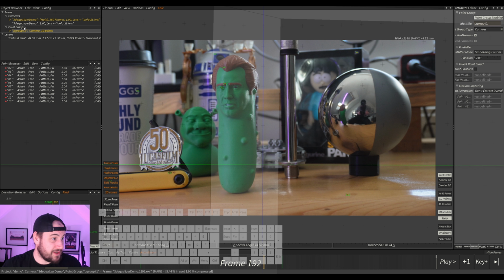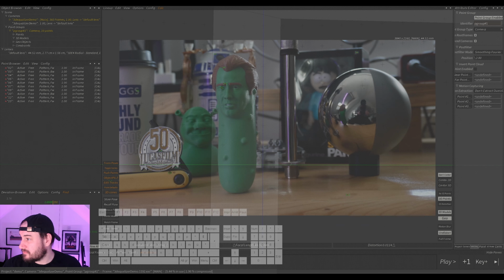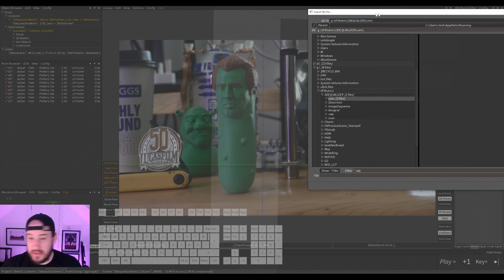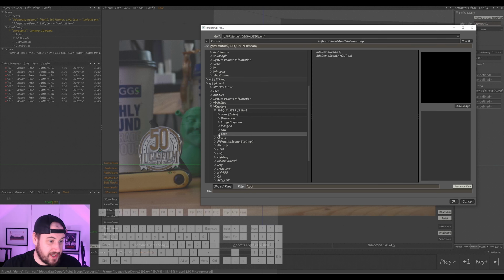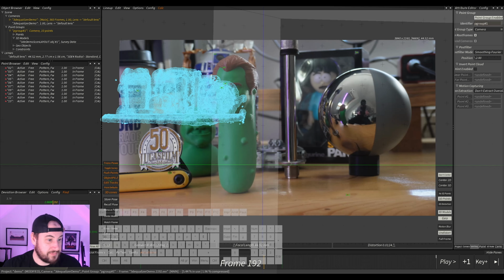So if we go to the top left here, we've got point groups, and we've got 3D models. And if you right click on 3D models, add new, and import OBJ file. So now you go navigate to our scan that we just exported. So make sure that you do import the one that we've done the layout on. I'll just put this in the description as well so you can have that. And click OK.